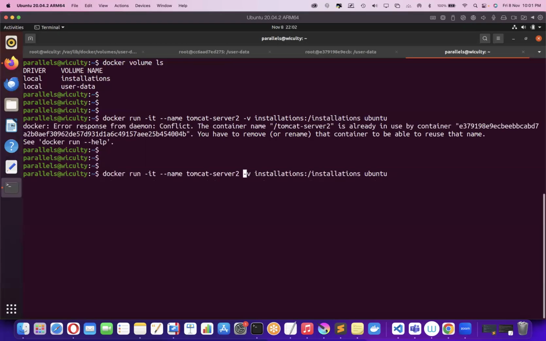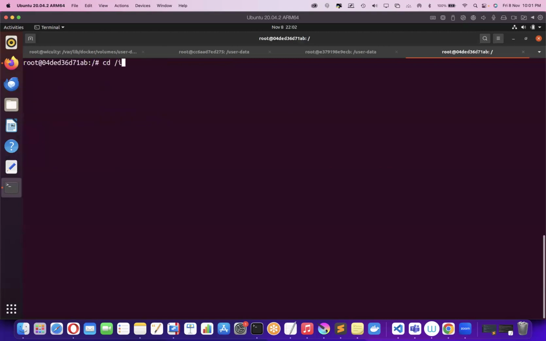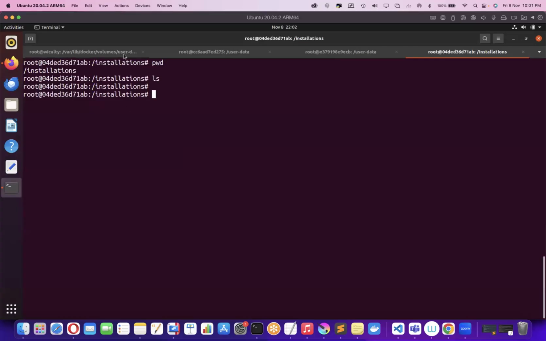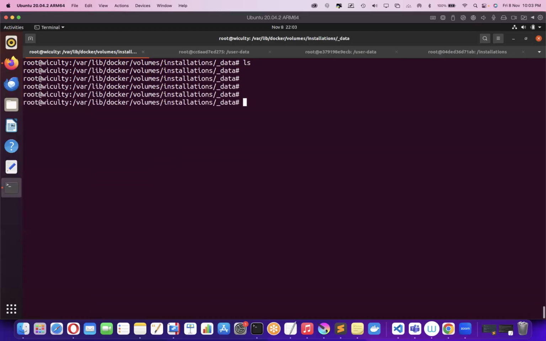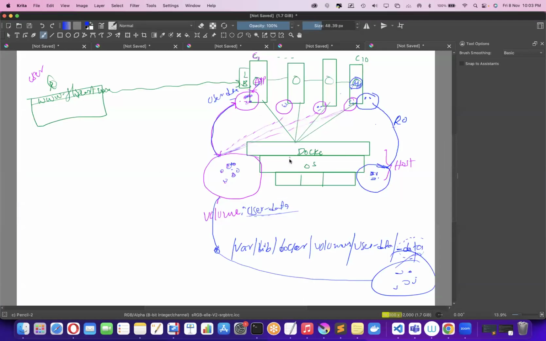Server name 2 is already given, so 3. See, go to installations. It's a new one, so there is no data in this volume. Shall we add some data here? Docker volume, volume name, installations. There will be an extra directory called _data. That's the default one. Nothing is there in this particular volume.